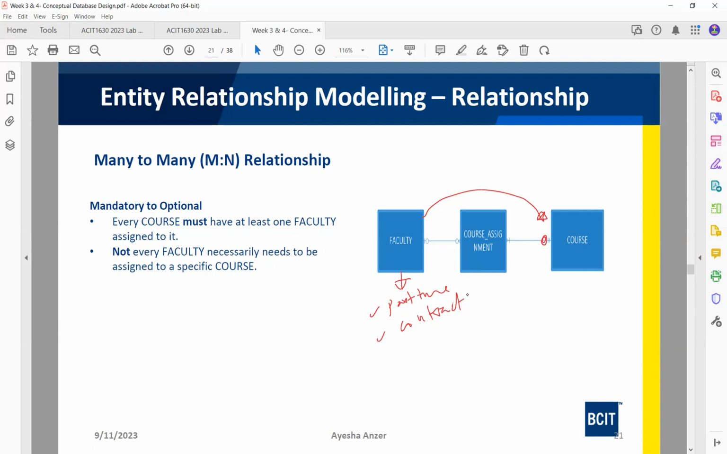And if we read from the course to the faculty itself, every course must have one faculty. There is no way we are teaching one course and there is no faculty assigned to it. So that's why here we have a must. The description is correct, only I have to change the symbols here. Okay, so I already have changed it here.